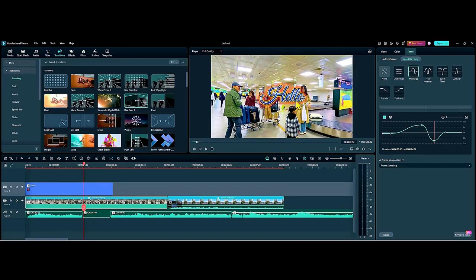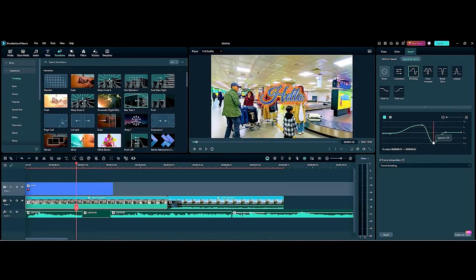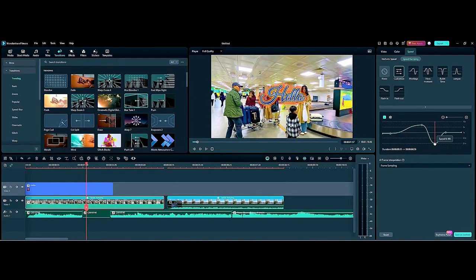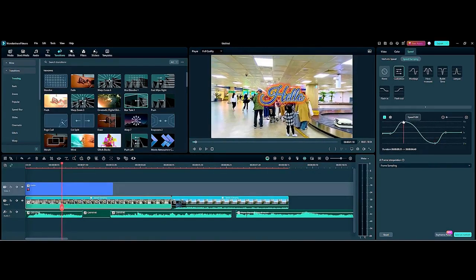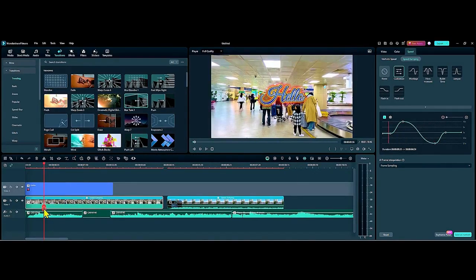And for example, if there's a section you want to slow down even more, you can grab this circle on the ramp and drag it lower. Or if there's a part that's too fast, you can move it back. You move this one back, like this. Now let's see how the track has changed.